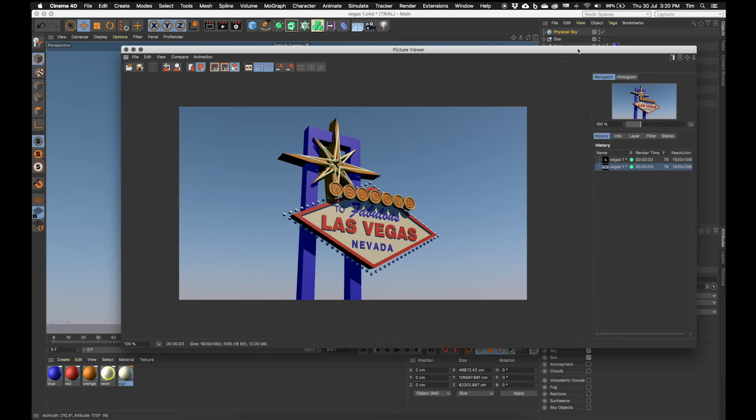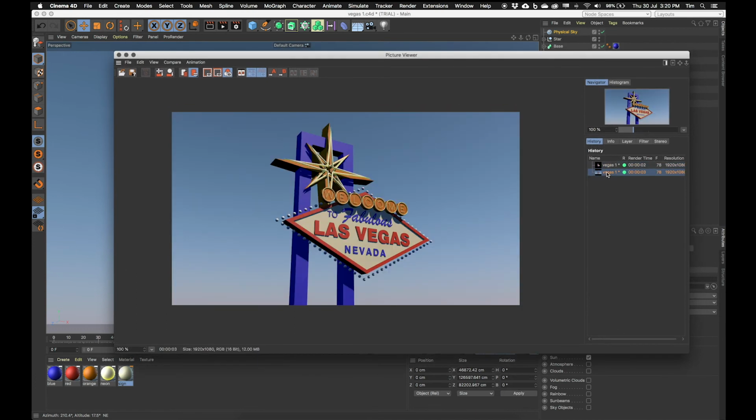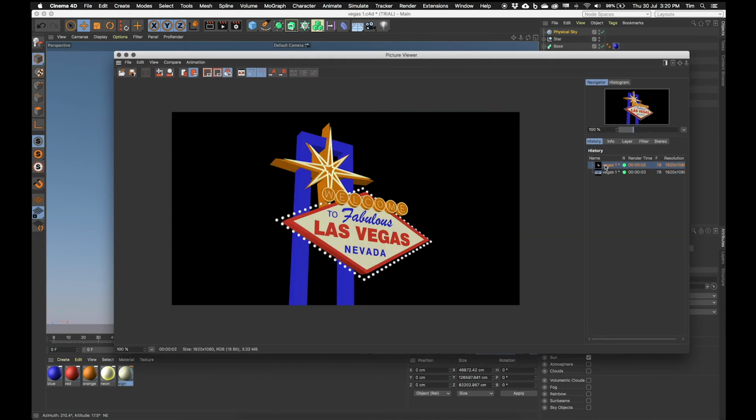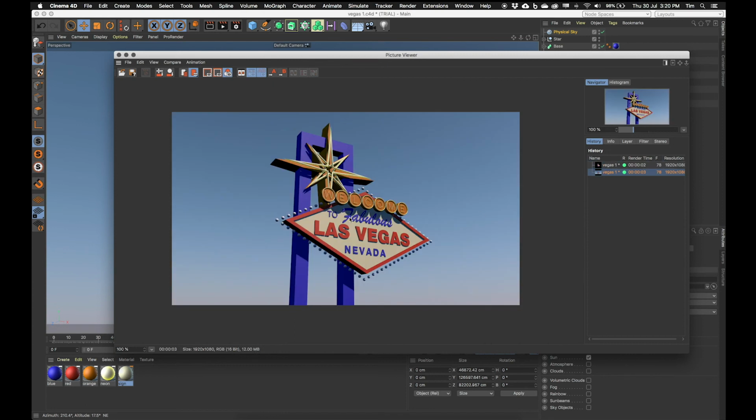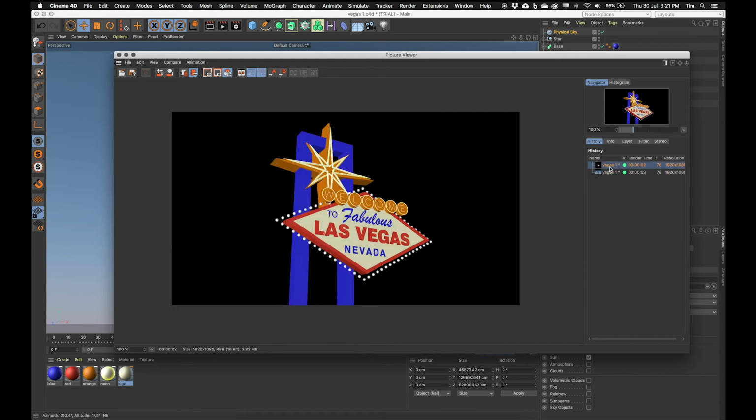And in my picture viewer here, I can select and just click on the 2 different versions of my render, and I can compare what's going on. We can see we've got shadows here now. The shading overall is much nicer. We've got shadows from the sign falling on the base. That's starting to look pretty good.